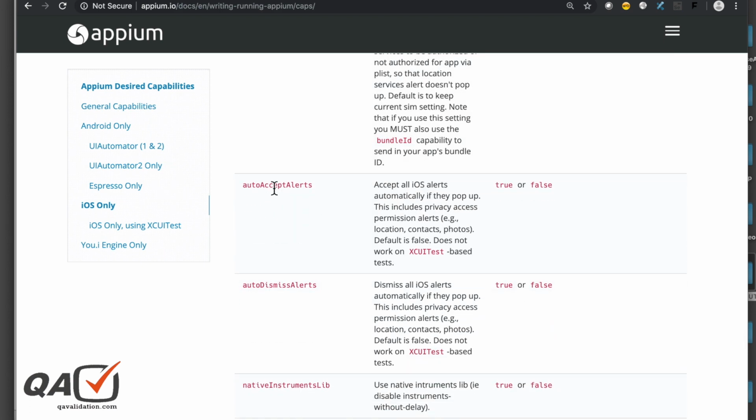And here is something: auto accept alerts. Whenever you open a new application, such as a new version of your iOS app, it asks you to provide a few permissions like location, contacts and photos. When you run the Appium test on the application using Jenkins or something, you don't know when exactly those permissions are required. So at the beginning, before running your Appium test, you can set auto accept alerts to true. Then it will not ask for permission every time; whenever you get those alerts, it will accept them automatically. This is one of the benefits.